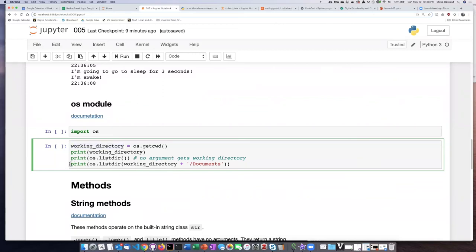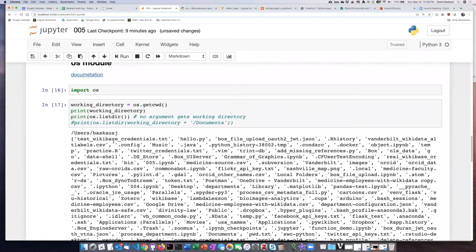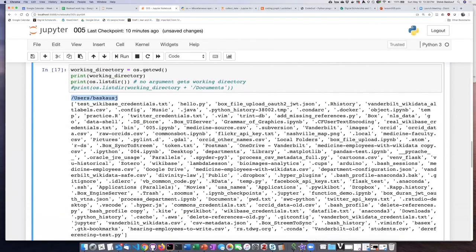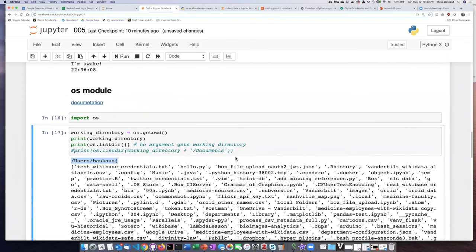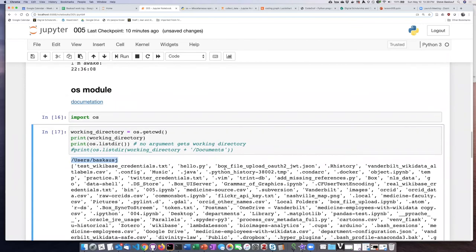So I'm going to start by just commenting this one out so that I won't get too much on my screen. I'm going to have it list what is in my current working directory. So let's import os and then run. So here it's told me that my current working directory is my user directory, Users Pascal SJ. And then it's listing all of the files that are in my user directory. And as you can see, there's a lot of them.